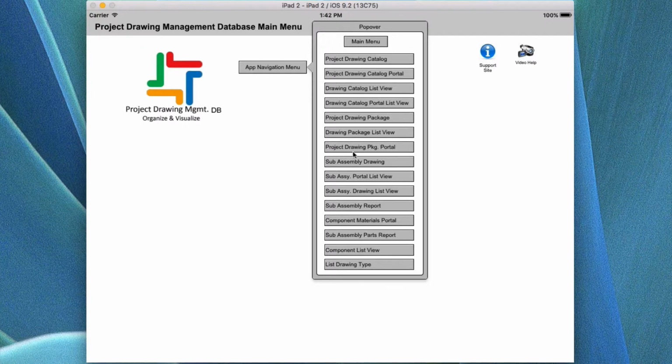The drawing package list view is the overall drawing package list view of all the items in the drawing package. Project drawings package, this is when you're getting down to the actual drawings under the package and finding out which ones may be shared across different items and are relatives of other products that you're actually making.